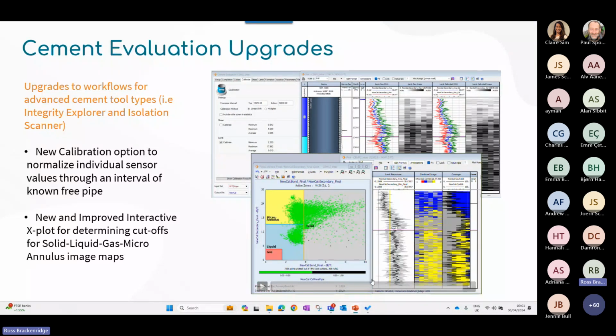And then when we come to do the interpretation, we did have this cross plot already, but we've just improved the look of it, and we've added colors that match up with the image that it's actually defining. So you can see as we're updating the cutoffs on this cross plot, we can see the solid, liquid, gas, and microannulus map updating on the log plot.